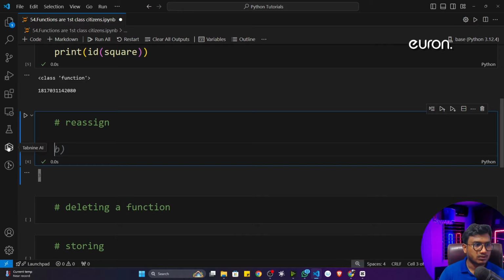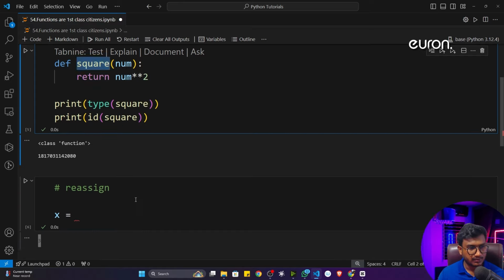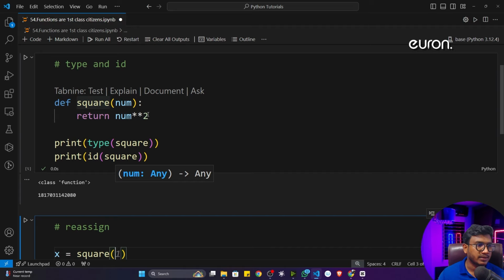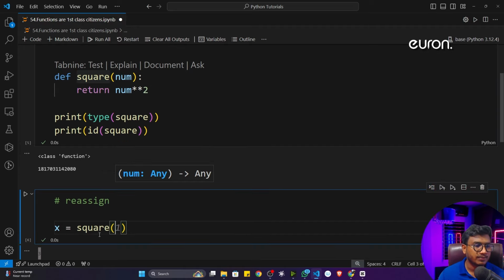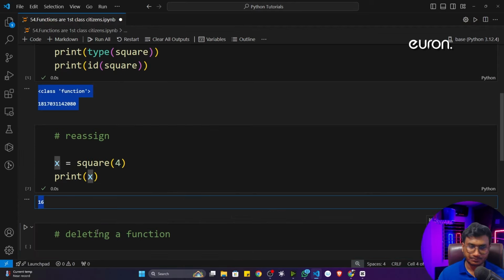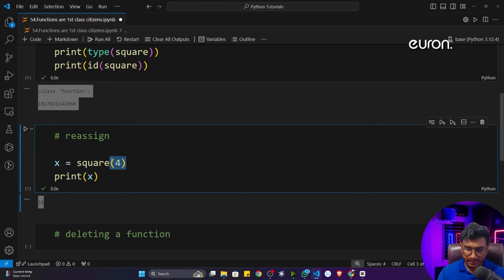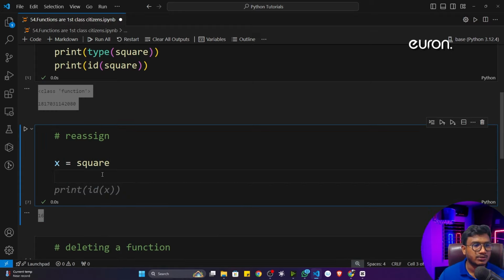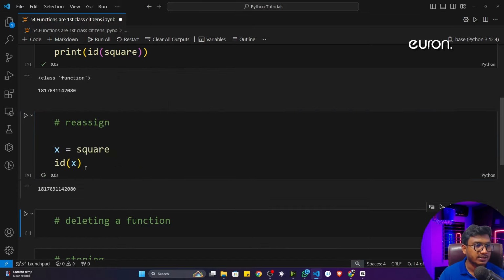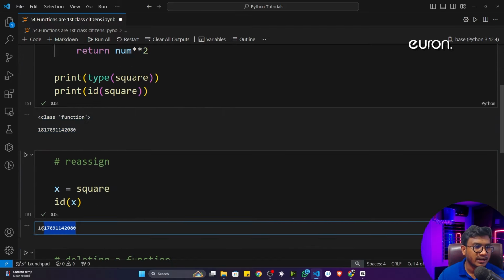Let me show you. I'll take a variable called x and call this square function here. If I give any input, it will return the square of that number. Let's say I give 4 and print x, it will return 16. Now instead of that, I'll simply write x is equal to square. If I execute, it works fine. Now if I show you the ID of x, see, the same ID. It is the same location.